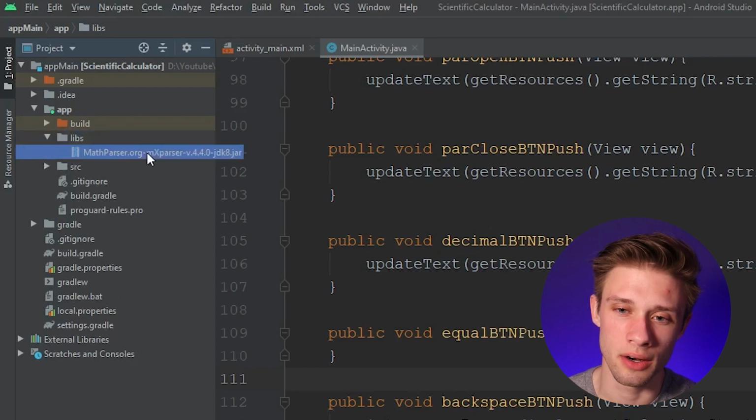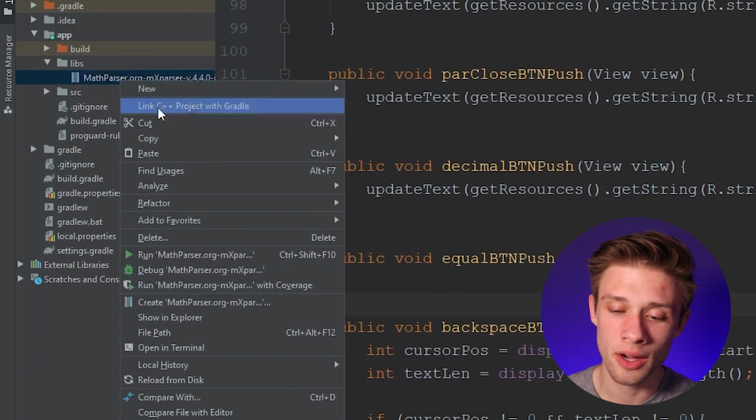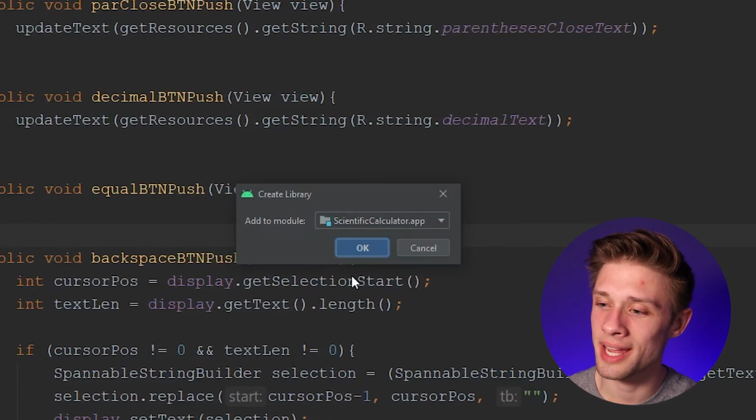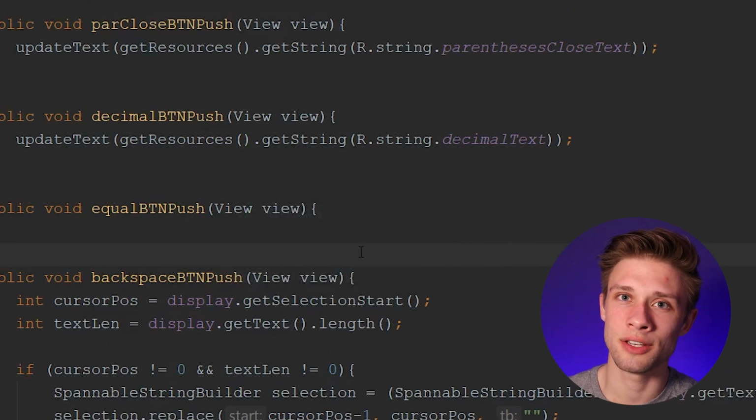So what you want to do now, once you have that .jar file pasted into your libs folder, you're going to right click on it, come all the way down to add as a library, and then you should have this little create library window pop up. All you have to do is click OK, and the library should be added to your project.